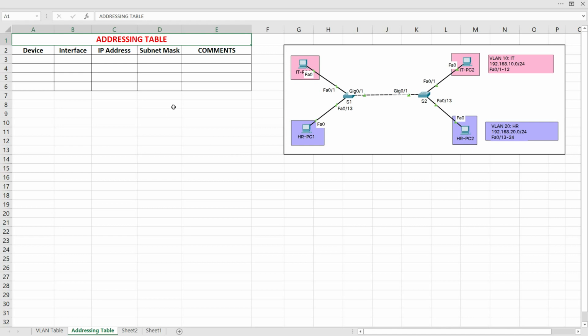Now we will update this addressing table. Here we are going to give IP addresses for these end devices: IT PC1, IT PC2, HR PC1 and HR PC2. We are not going to assign IP addresses to these switches S1 and S2, so that we will see in the next video. We will have a little more advanced VLANs and trunking configuration.